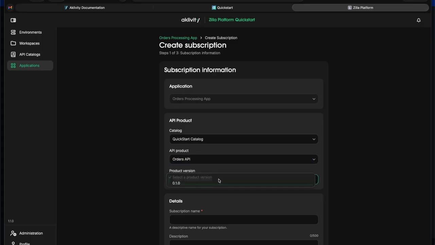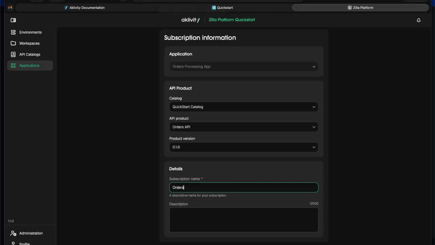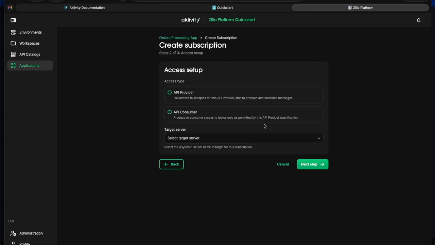So we select the orders API and which version that we want to subscribe to. And when we subscribe, we have to say whether we're the API provider or the API consumer. The API consumer is the normal view that you might associate with other things like REST APIs, where the client is a sort of a consumer of the API.